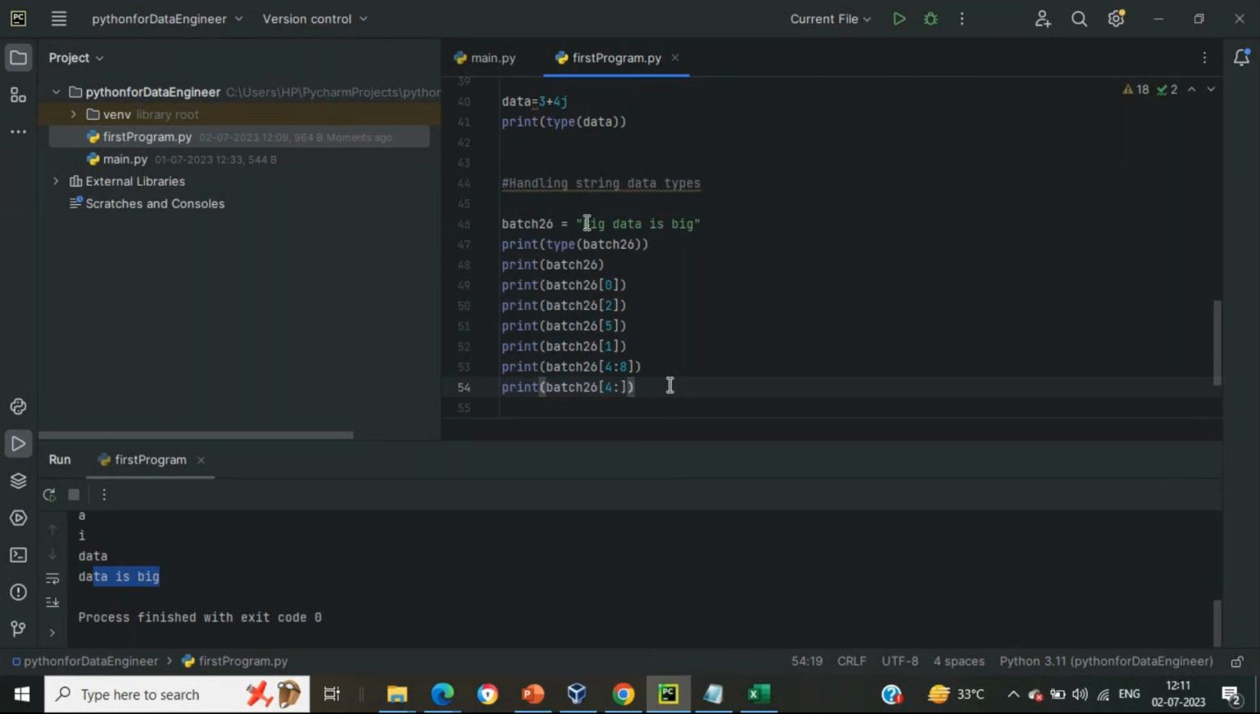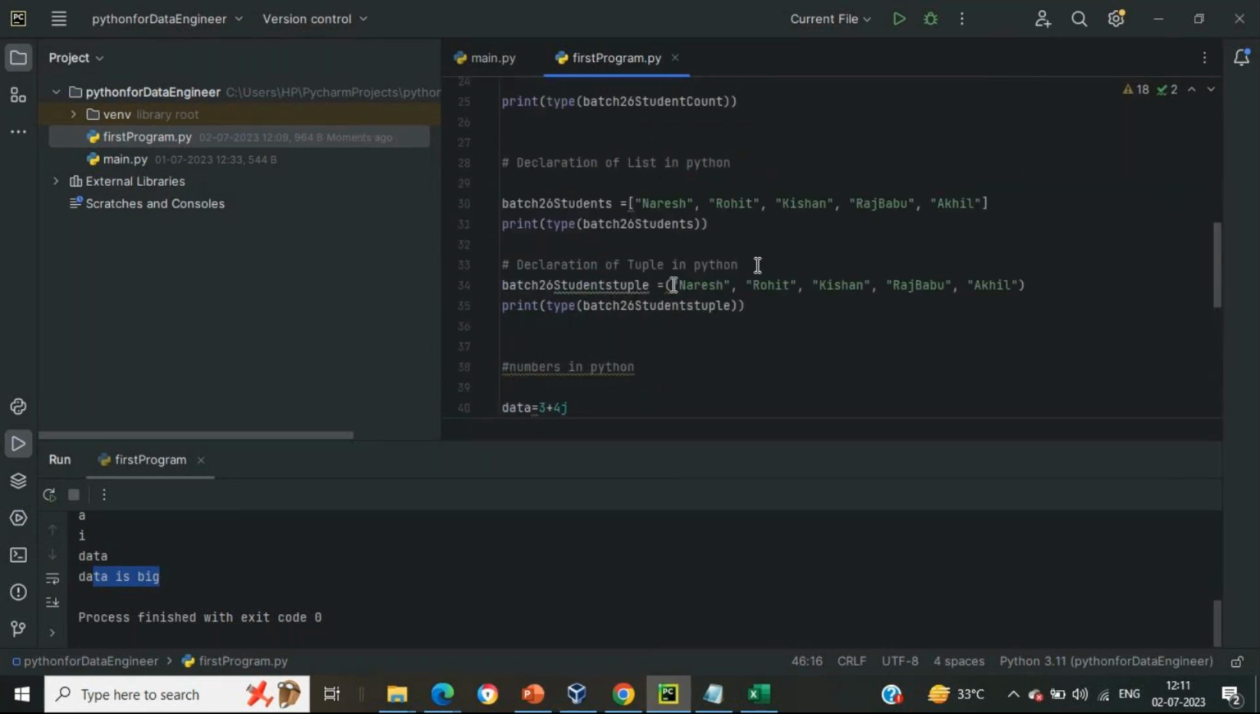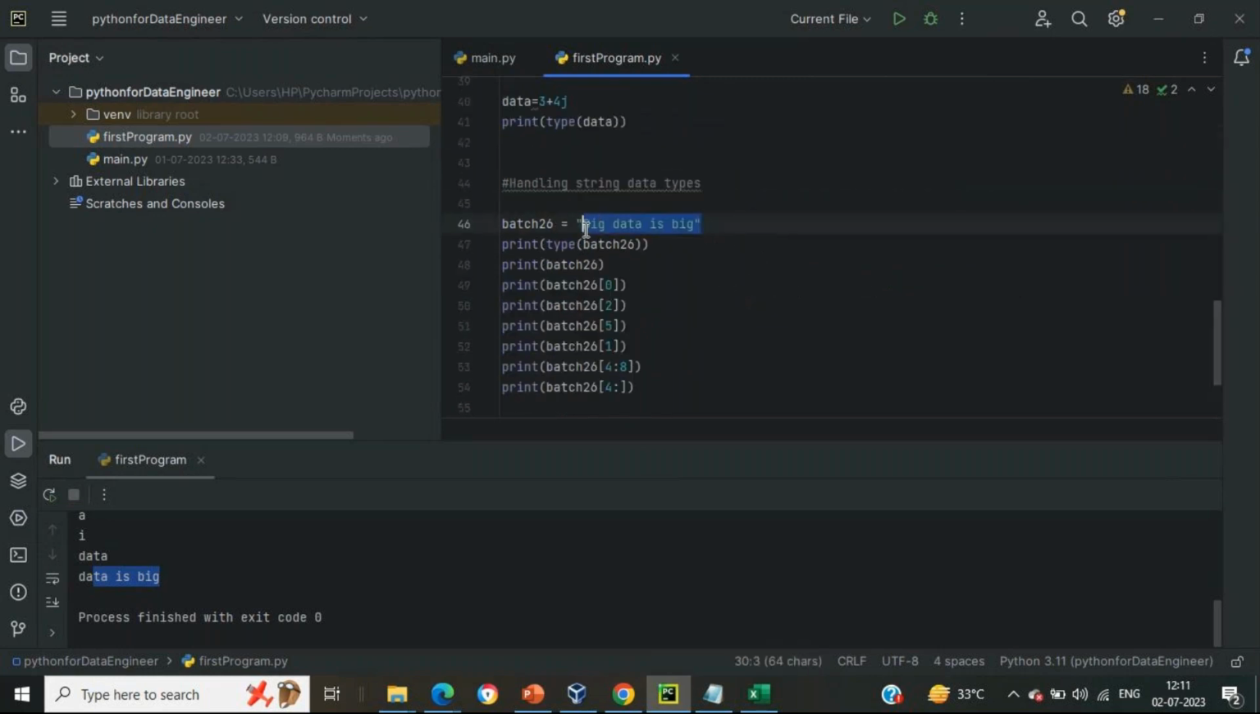This is indexing with respect to the elements inside this particular string. The string is not able to judge that this is a word, that data is a word. It is able to judge the index: what is there at the zeroth index, what is there at the fourth index. However, in the list we will be able to do this.